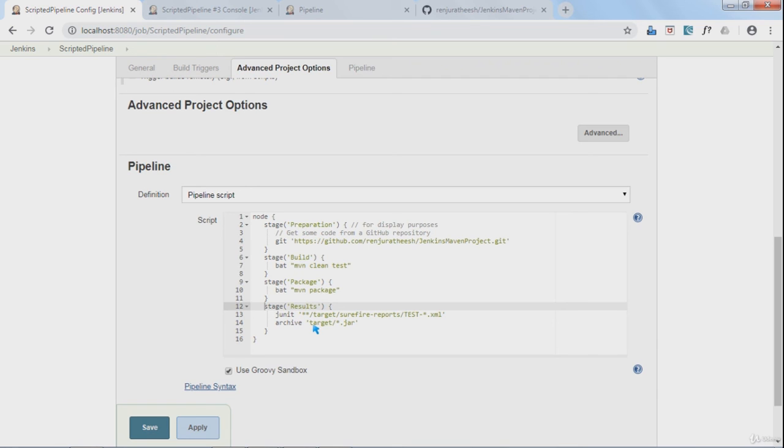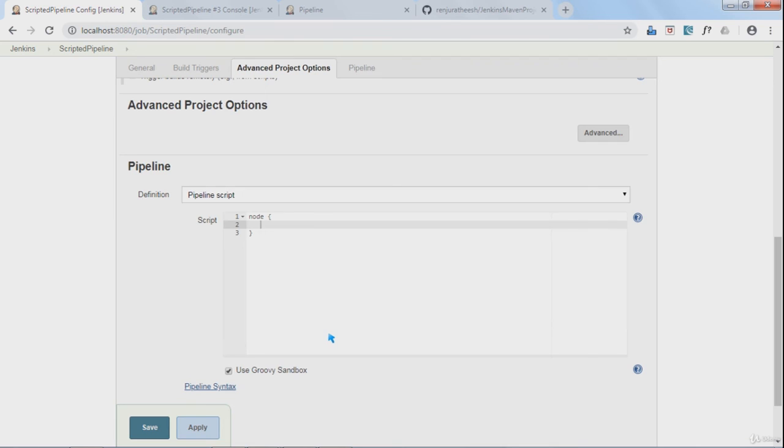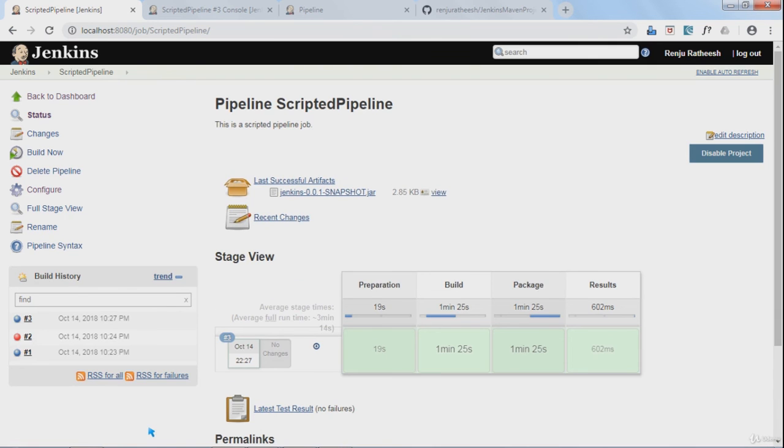Right. Now let's take a look at how we can programmatically manipulate this pipeline using a simple for loop. Right. So let's go ahead and clear out all of this code right here. And let's write a simple for loop here. There you go. Here's a very simple for loop. And inside the for loop, we're creating stages. And inside each of these stages, we're writing a simple echo command here. Let's go ahead and save it.